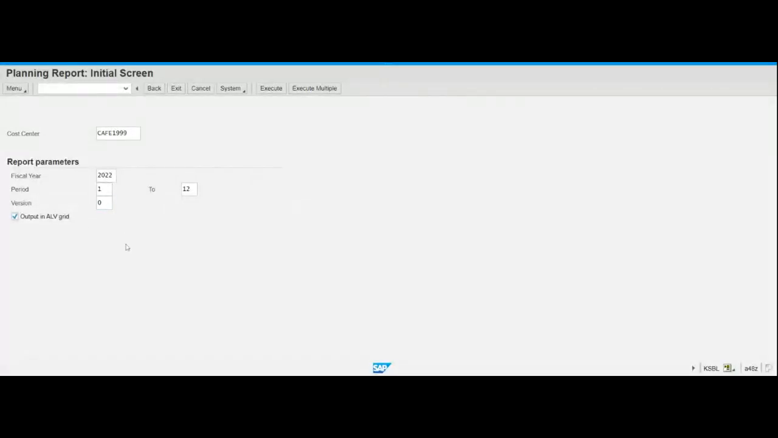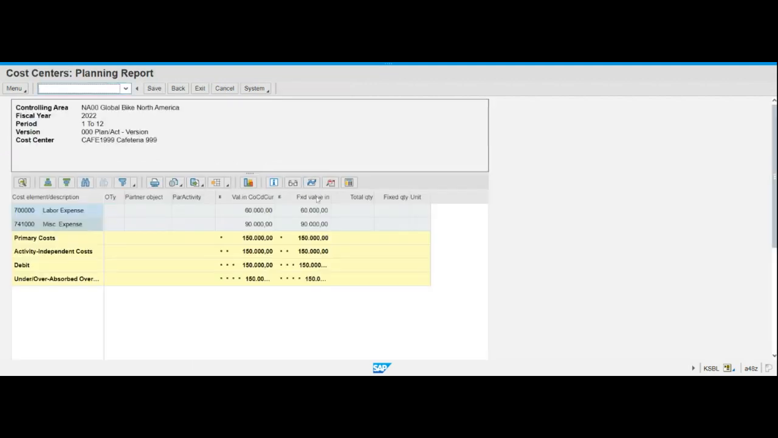So you can see now the cafeteria cost center. Make sure you enter all the periods 1 to 12. Version is 0. Okay, execute to see the report. See, this is our report. Labor expense 60,000, purchased services 90,000. So your screen should be like what you see here. The miscellaneous expense, and this is what is assigned.